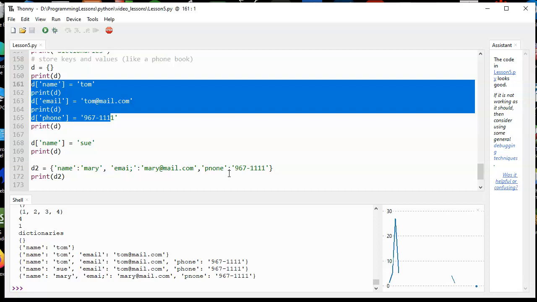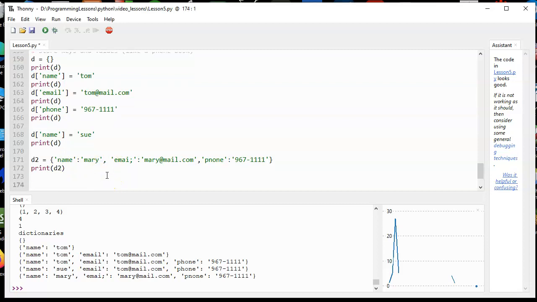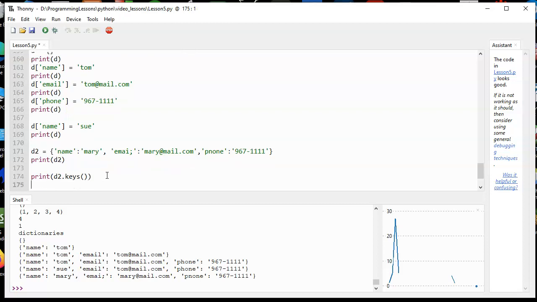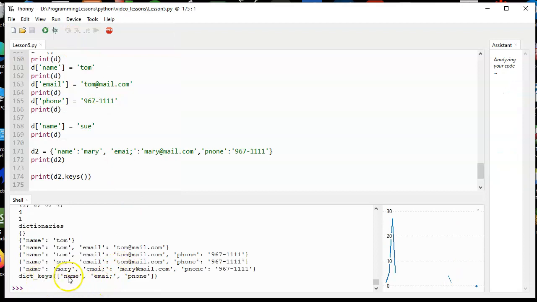Okay, so let's make a dictionary. Now we want to print out the keys. So it's print d2.keys. You gotta put the round brackets. People forget the round brackets and they don't get any keys. Right, the keys are name, email, and phone. But you can always print the values as well, which should be the phone number, the email.